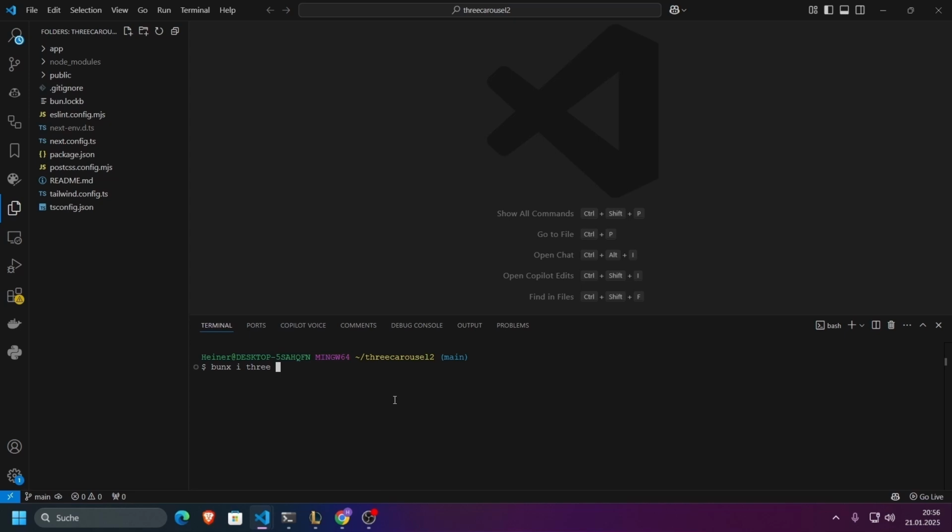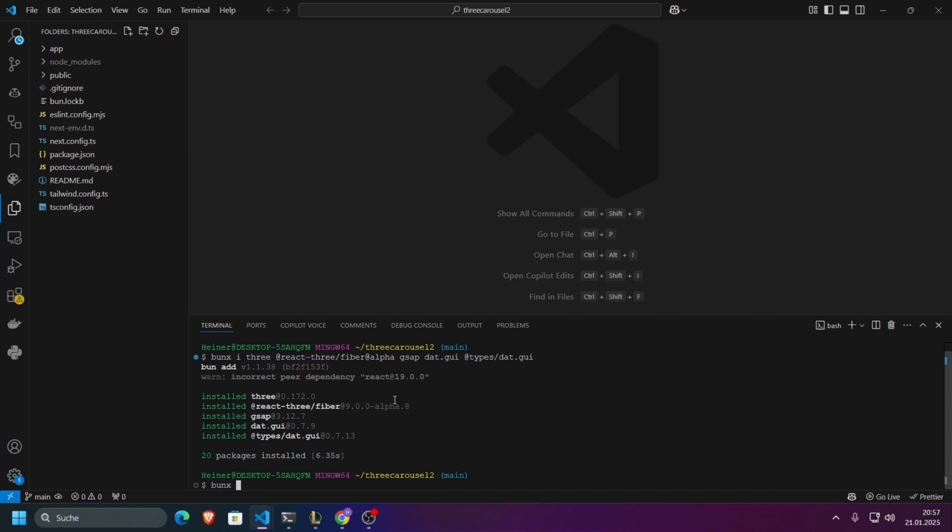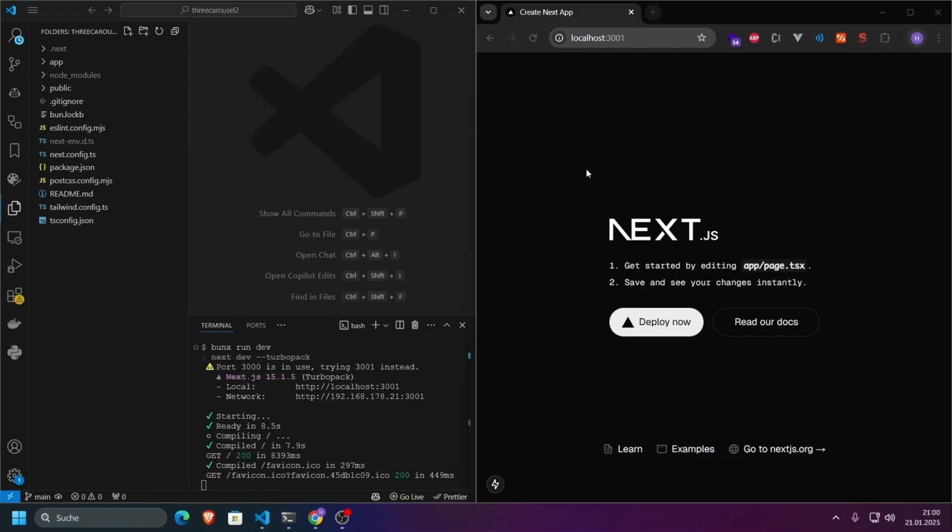But for now we need to use add React Three dash fiber and then add alpha. Like so. Then also we need GSAP for our animations. And then we need dat.gui and add types /dat.gui. And that should be it. Let's hit enter. Now let's do bun run dev. Alright, and here we have our starter project.